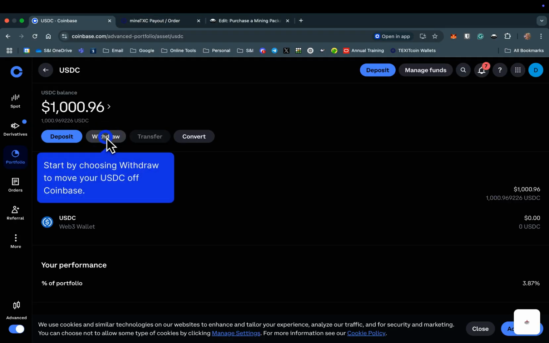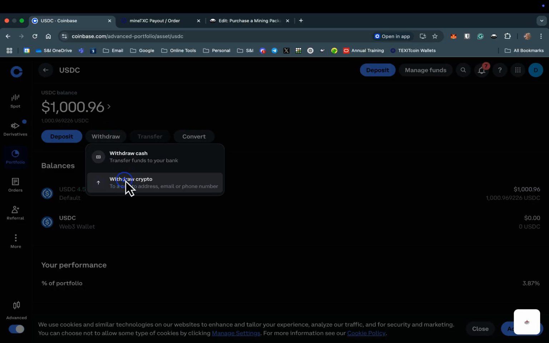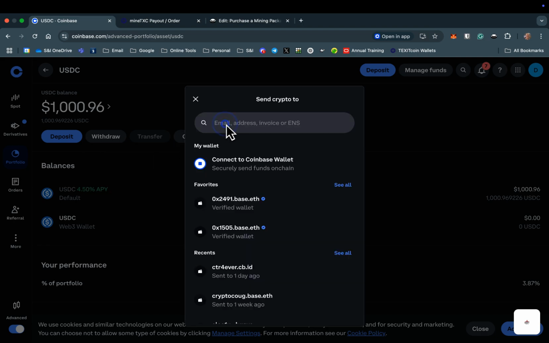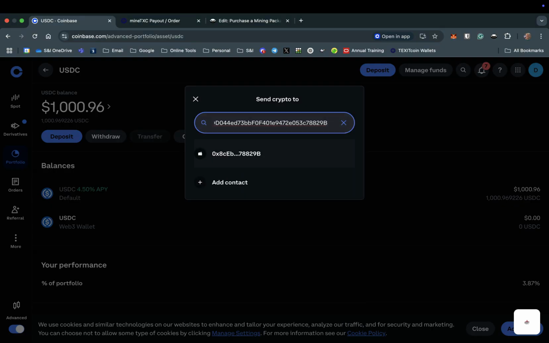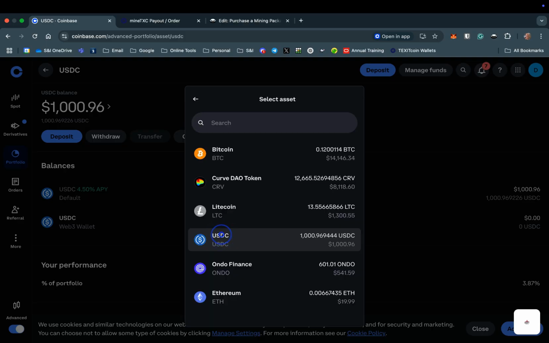In this example, we will be using the USDC in our Coinbase wallet to make our payment to the TexitCoin wallet we copied in the previous step. From your USDC wallet, select Withdraw. Then choose Withdraw Crypto. Next, you will paste the wallet address you previously copied into this space. Then you will select the crypto you are sending. For our example, we are paying with USDC.